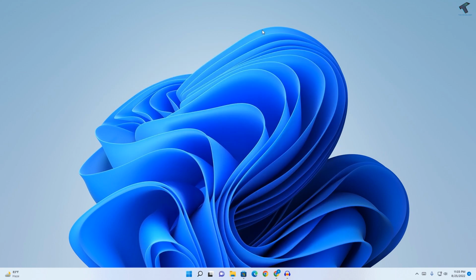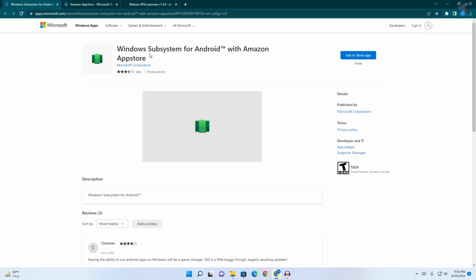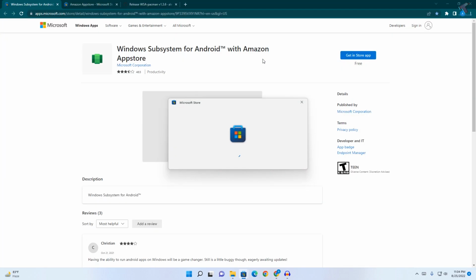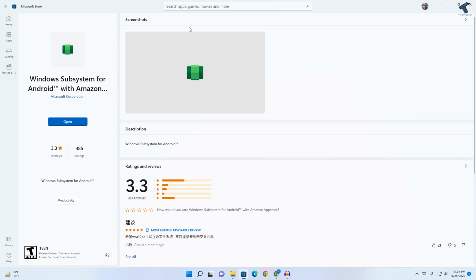After restarting your PC, go to this website to download and install Windows Subsystem for Android. I will give you the link in my video description. Click on Get in Store app, then click on Open Microsoft Store, and after that it will open this Subsystem for Android.